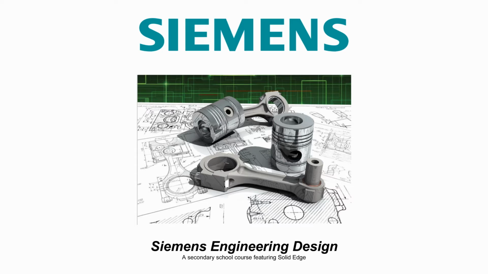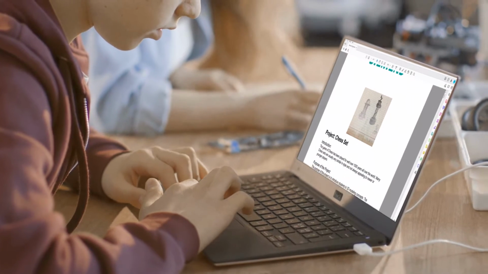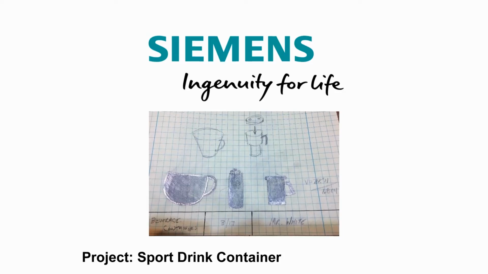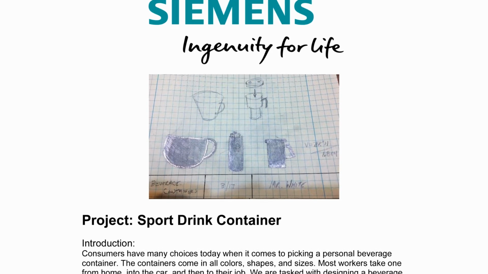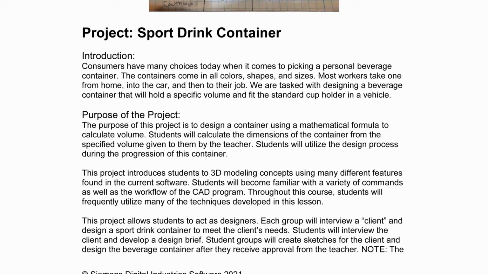With the Siemens Engineering Design curriculum, it's important to note there's a teacher version and a student version. The standards are omitted from the student version to simplify their navigation through each project. So let's look at an example of a typical project. In this case, the students are tasked with designing a water bottle.